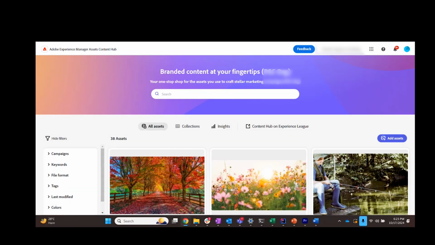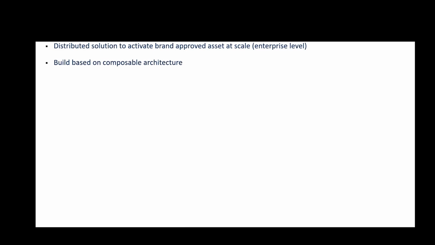Let's talk. So when we are talking about the benefits, the very first benefit is that it is available at the enterprise level, because this is one of the scalable solutions where we can put all the approved assets and other personas can leverage all those assets for different purposes.